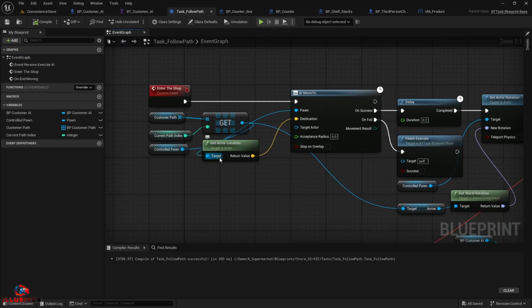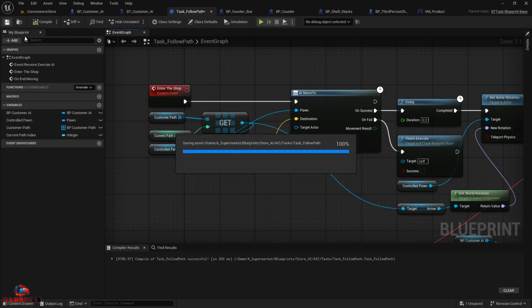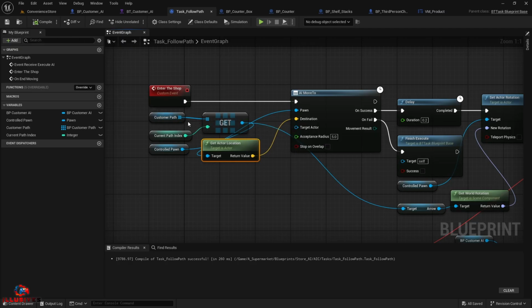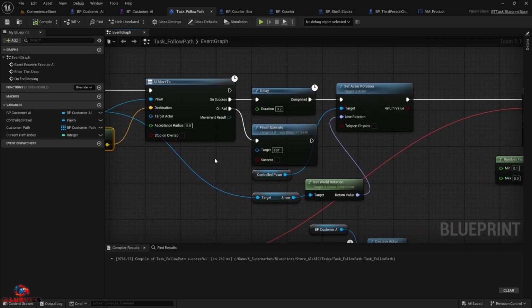So here we are getting its actor location, because we need the actor location of this customer path based on what index it is. And here the pawn will be our control pawn. Destination this, target actor not needed. Radius you can set. If success, it will continue after 2 seconds.